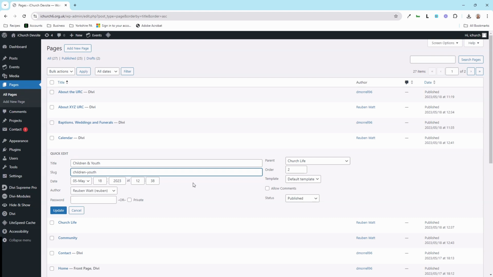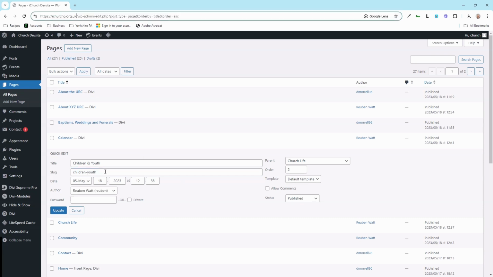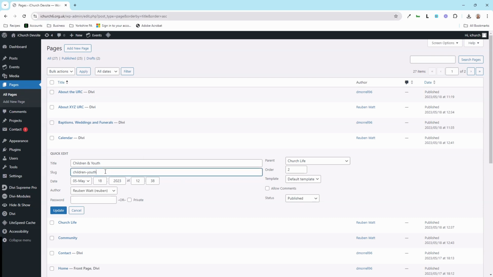Now, the slug sounds like a bit of a strange piece of terminology for a website, but it is, as the name implies, a trail. So it's the trail that our page leaves after our web address. So, for example, for this page, if we wanted to give someone a website address to this page, then that website address will simply be our own website address, which in this case is ichurch6.org.uk, and then /children-youth. And that is what the slug is. It's the bit after our web address. Now, if our page title is quite long, then our slug, as you can see, it defaults to word-word, because you can't have spaces in a web address. That's just not how it works.